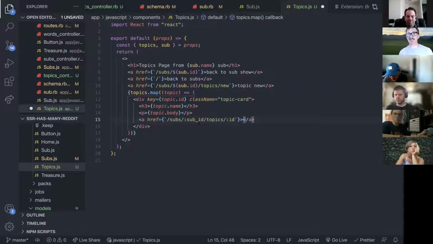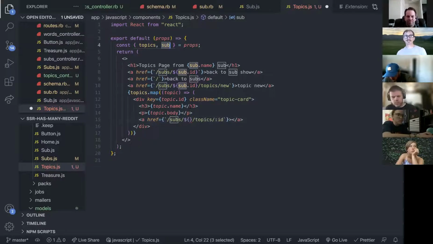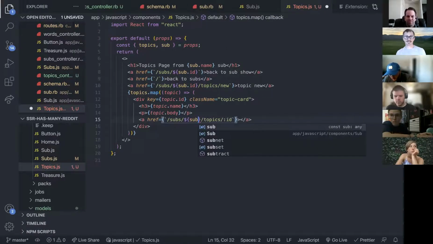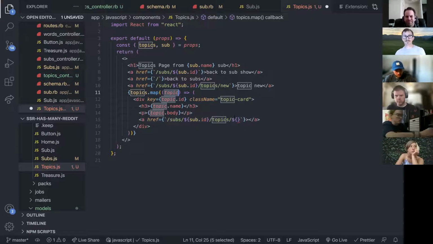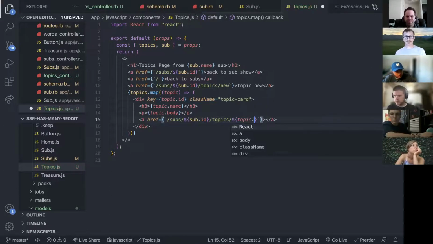But I can't just say sub ID. I actually have to give it a specific ID. Well, I get my sub right here from props, so I could say sub.id. And then this is going to be the ID of my topic. For that, I'm going through each topic, so it's right there, topic.id.